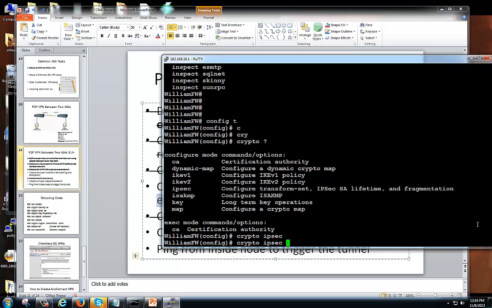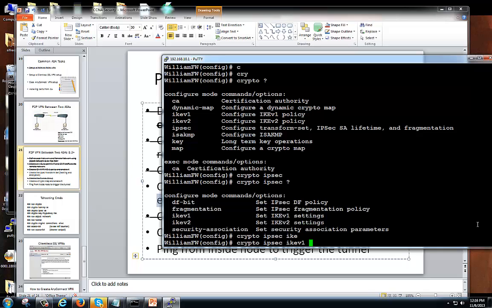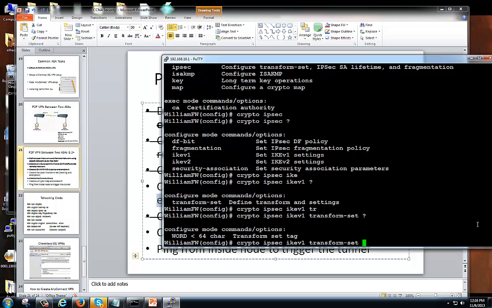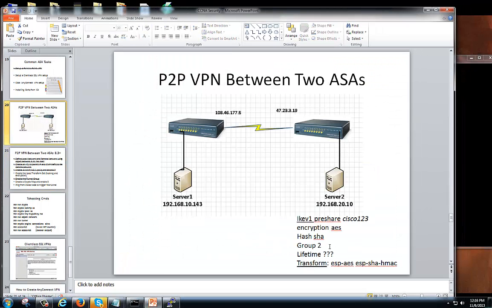IPsec, because technically your second tunnel in the VPN is an IPsec tunnel. IKE version 1. Transform set, so here's that command. Hit question mark, and I can give this a name. Generally we just give it the name of whatever the encryption is. So let's see, ESP AES SHA, because if I go back to my encryption here, ESP AES SHA. I believe the first one's the encryption and the second is the hashing. So these are the two, encryption and hashing, that we do for this.